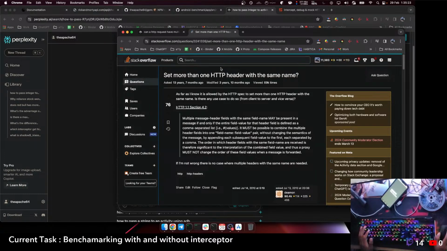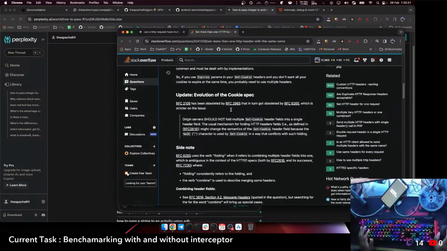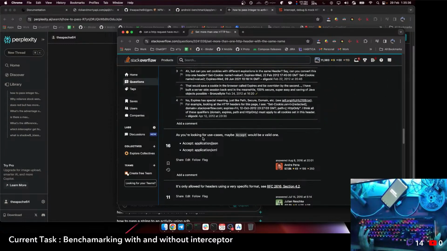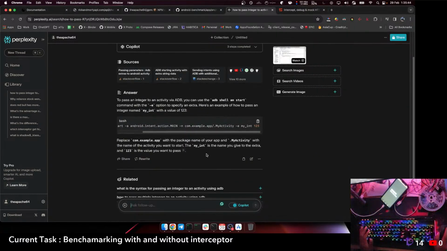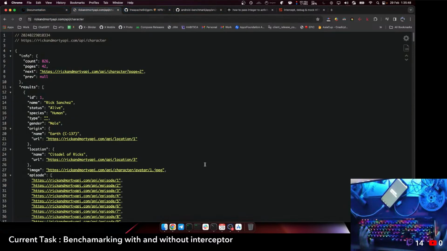Where is this coming from? It's coming from a set more than one HTTP with the same name. Set cookie. Yeah. I don't know if we are talking about the same thing. As you're looking for use case, maybe accept would be a valid one. Yeah, I think header can have. I need to check if it's the number of headers or the number of interceptors.